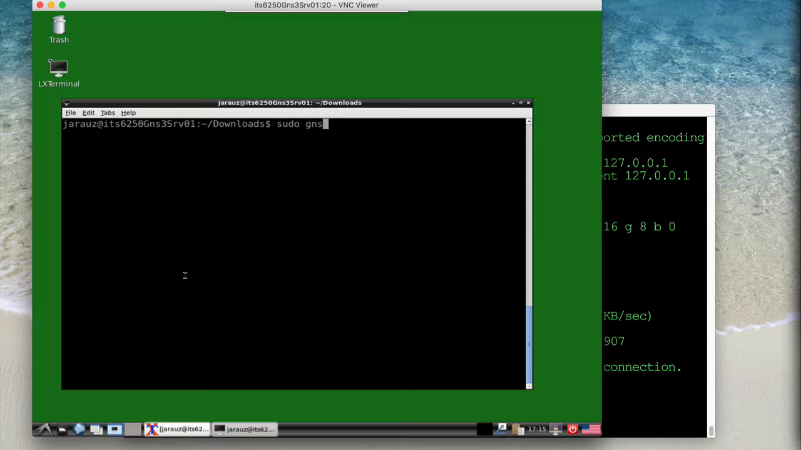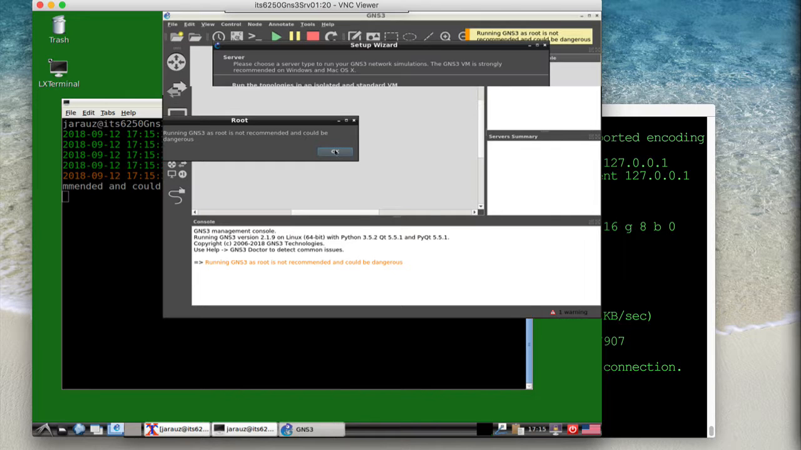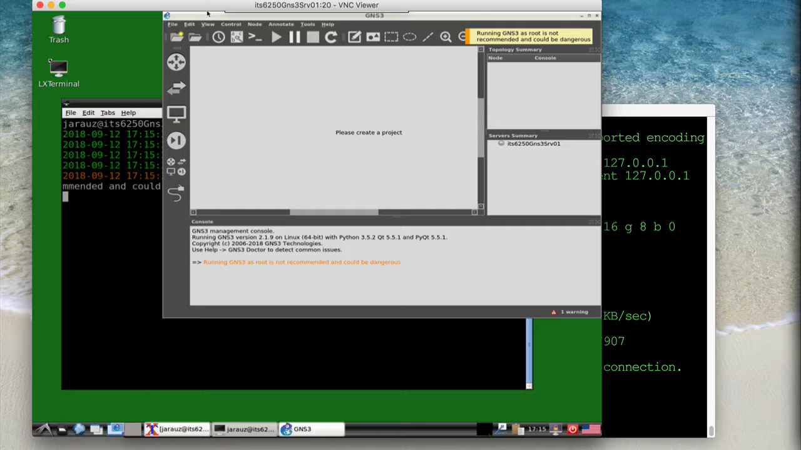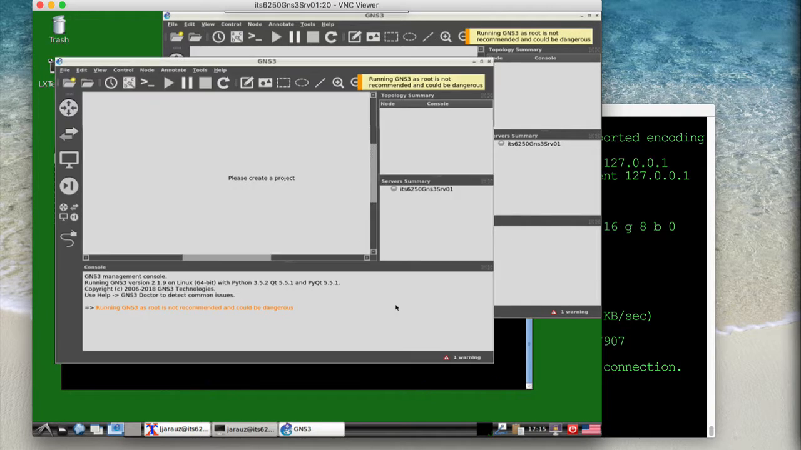So let's start GNS3. We're gonna start it with a sudo command. The first thing that GNS3 is gonna say, are you sure you wanted a sudo? Yes, that's what we want, so we can do packet captures. So we're gonna cancel this one. We don't care about that one. And we're ready with GNS3. Let's make our window a little bit bigger here.